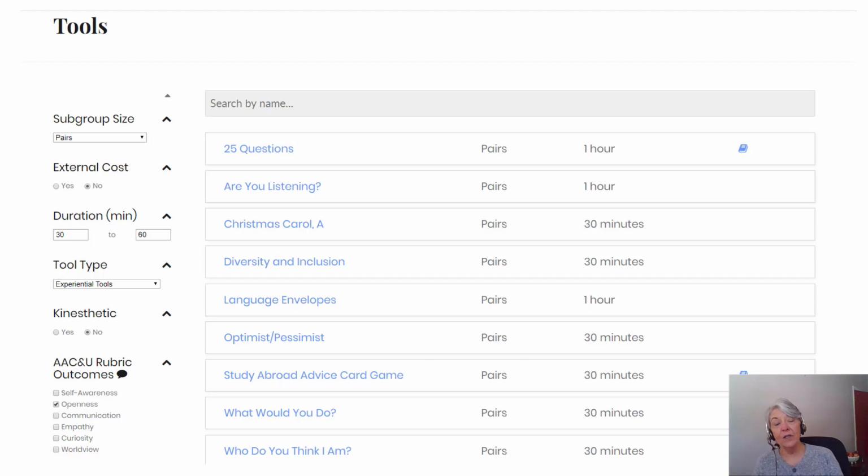Some of you may know the name of a tool, though, that you're already looking for. You just want the instructions and you want to see what it is we have to say about it. If that's so, all you have to do is put the name of the tool in the search by name. So let's pretend that in this COVID-19 time we have students who are working around the world and we want them to get to know one another in pairs, in a Zoom room, in chat, somewhere where they're going to post.